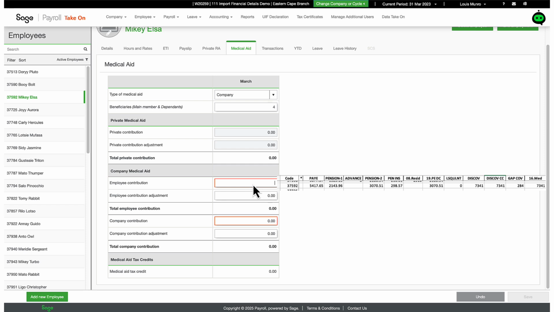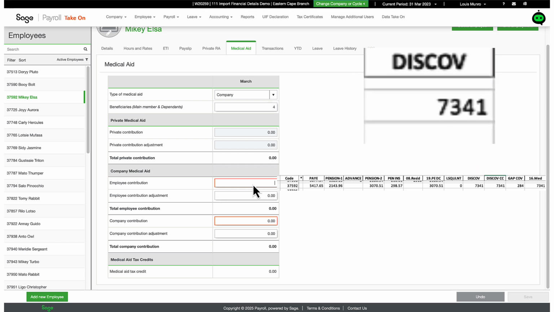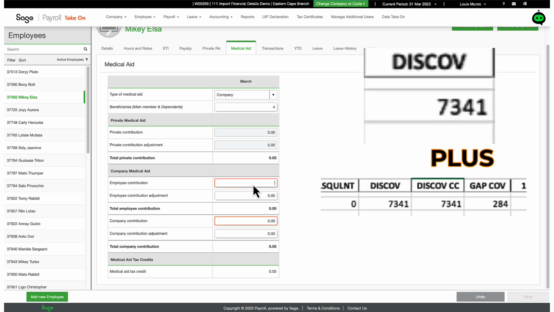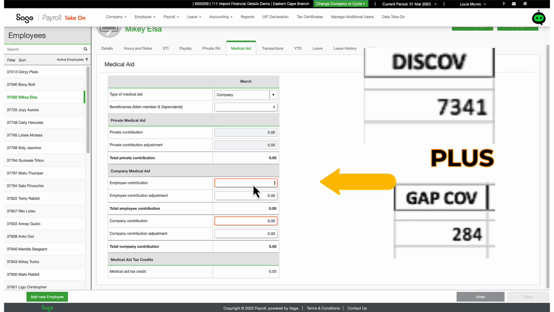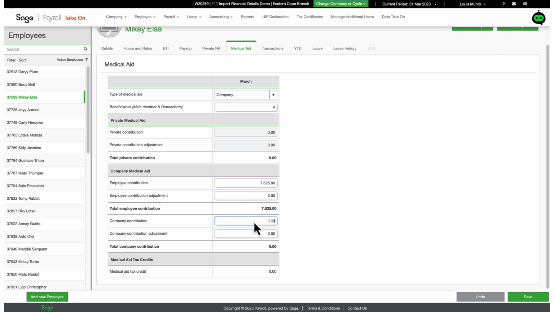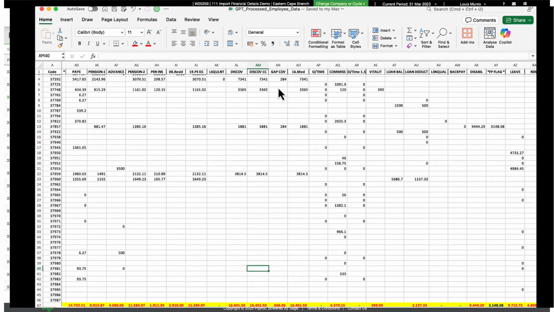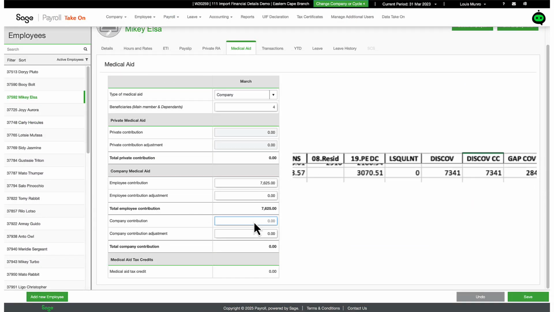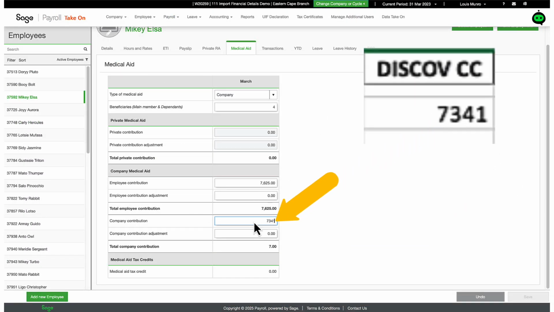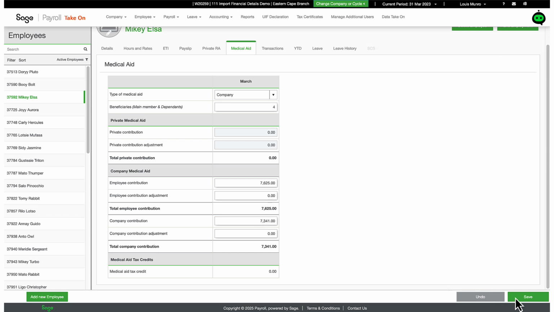Employee contribution, Discovery plus Gap Cover, equals 7,625. Company contribution equals 7,341. That's it. Just 3 fields to complete. Now I'll press Save at the bottom right.